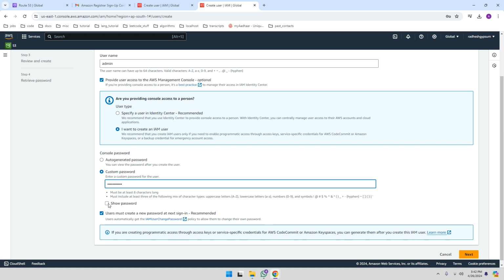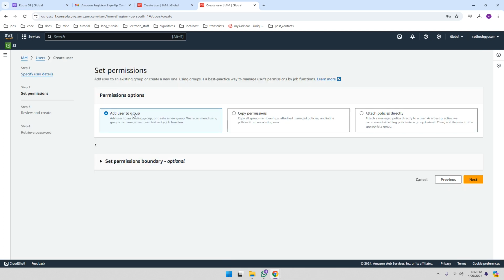Now if you want, you can check this box and you can see your password. I do not want this option. By checking this particular box, you are saying the user must create a new password when he next signs in. I do not want that. This is the password I want him to have. Alright, next.